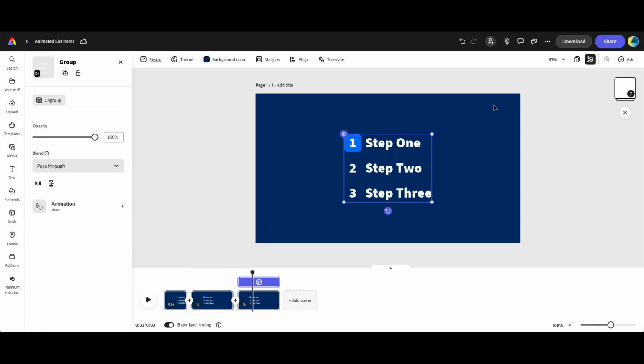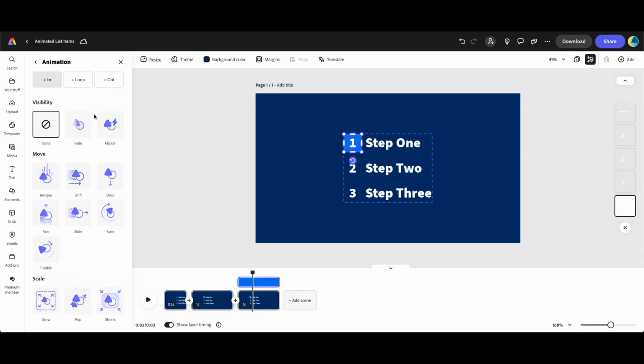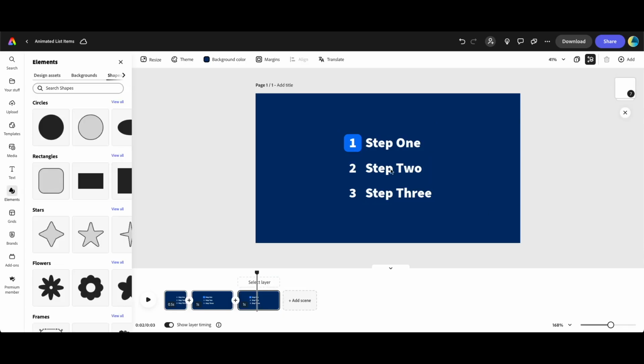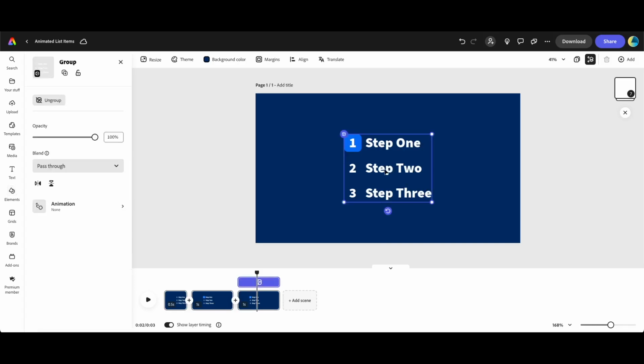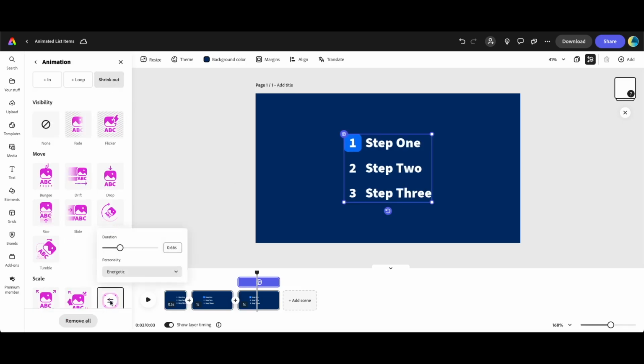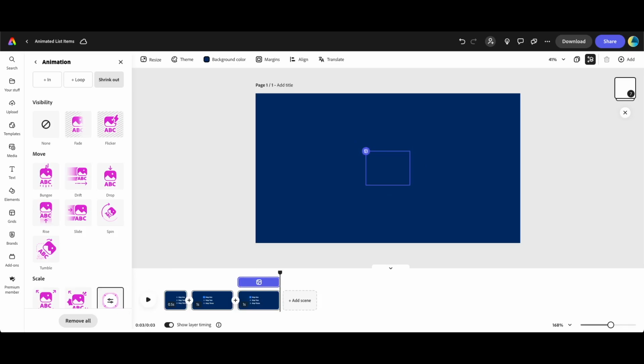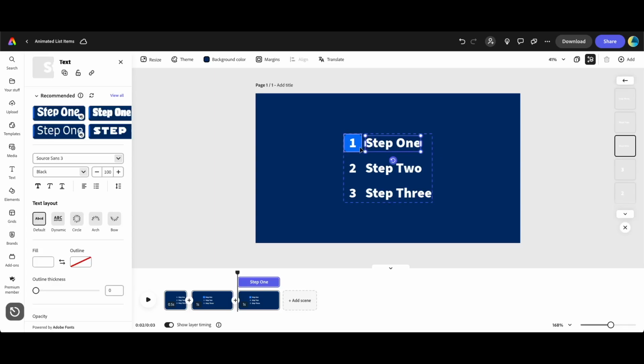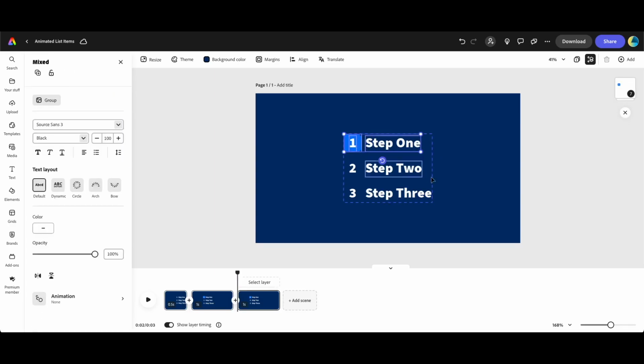And then I'm going to select the square element and delete the animation it has, and select the whole list. I'm going to apply a shrink out animation to them with these exact settings. So let's see how it looks. Yeah, very good.